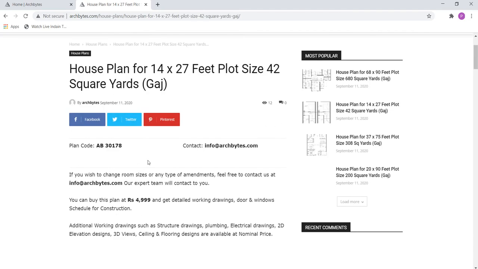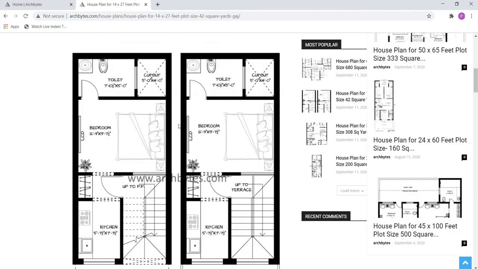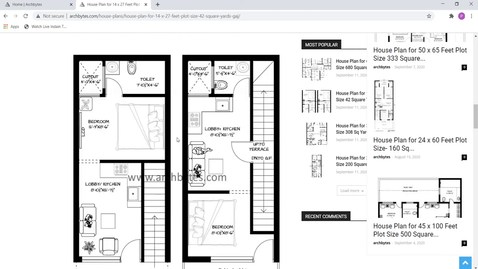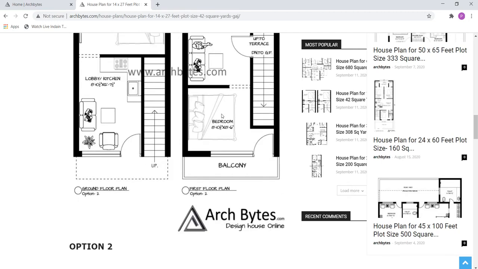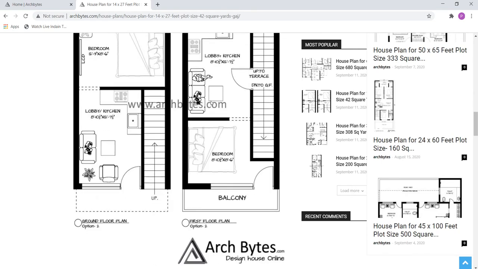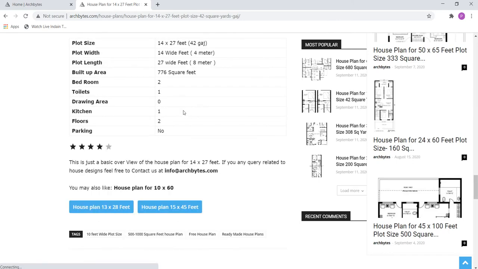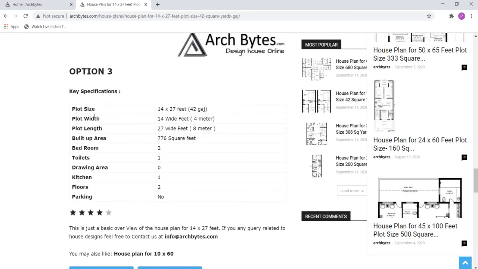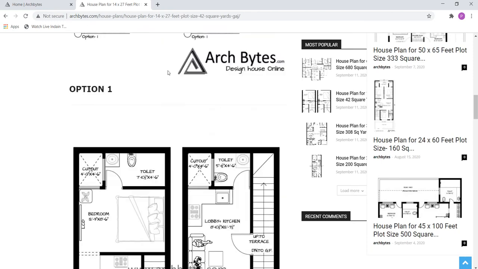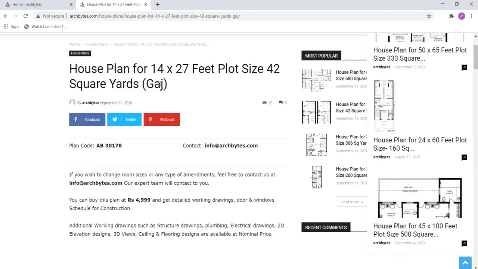Now you can see each and every detail. This is your ground floor plan and this is your first floor plan. You can get it from there. Each and every detail you can get here. According to these details you need to work on that. So now you can see I got this.